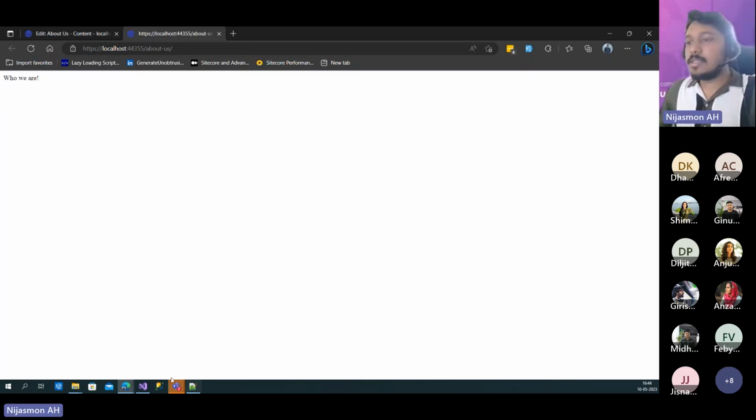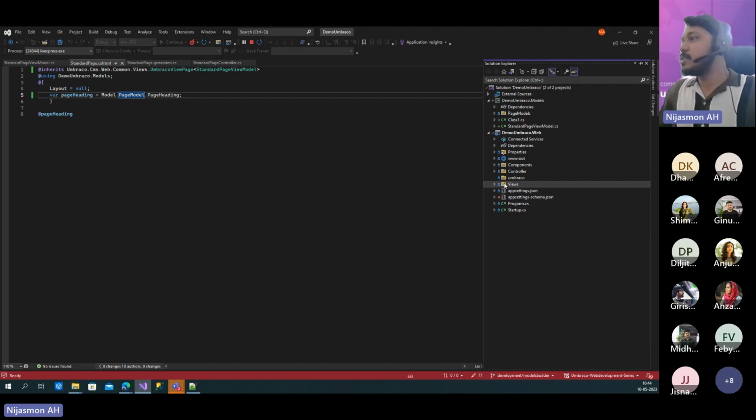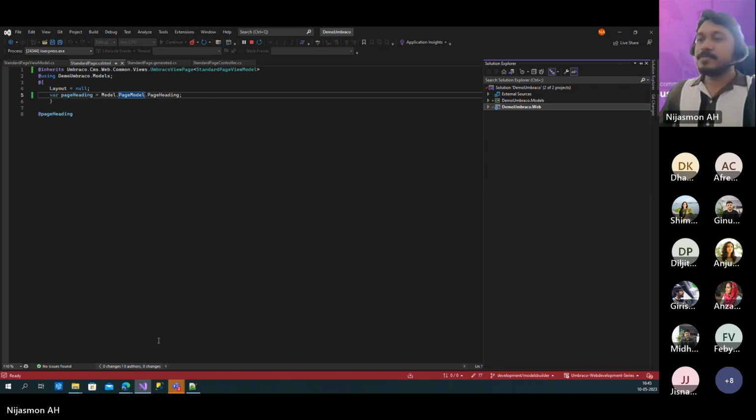Yeah, that's it. I think I have covered most of the use cases and how we can configure the models builder and different modes of models builder. I hope everything is clear. Any doubts?